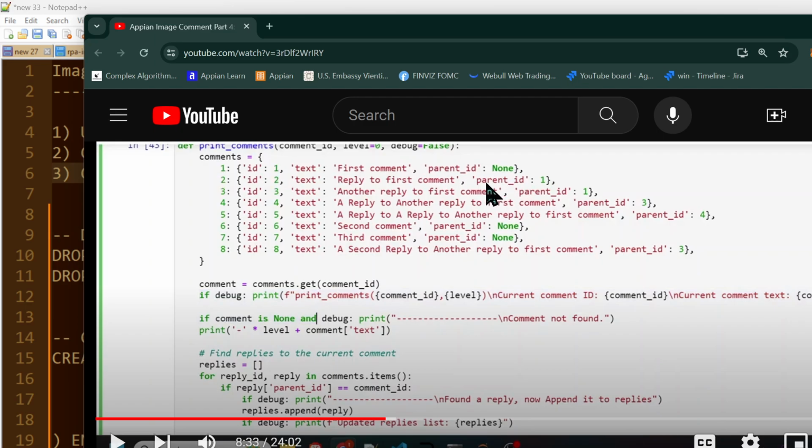ID 1, no parent ID 1, two children here reference this parent one. As you can tell, number 3 here is referenced by this one and the one down here, right? And number 4 here is the parent of this one down here. This one down here is the child.